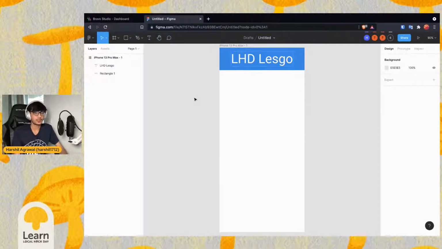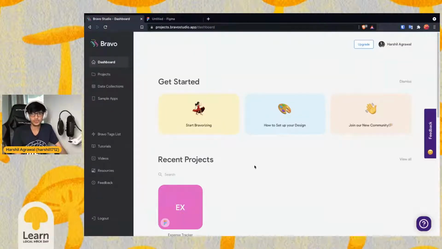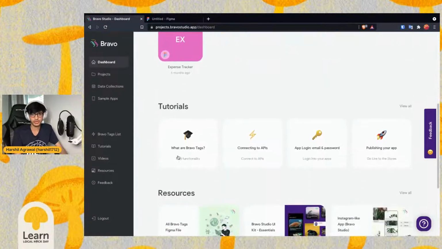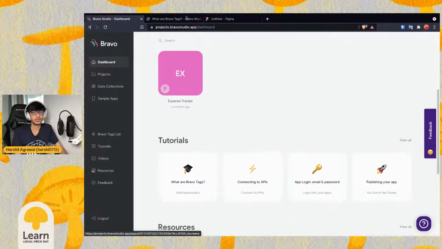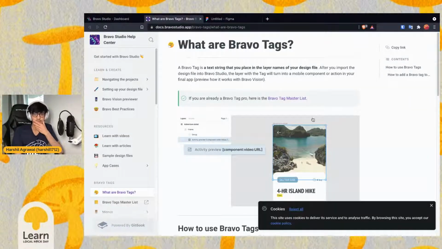Now, this will again be a list of things, and for that we will have to create a different section. So let's first go to the Bravo documentation. This is what we are looking at: what are Bravo tags. See, you can even add login with email and passwords. That's fancy, right? All right, let's see. Bravo tags, wonderful.